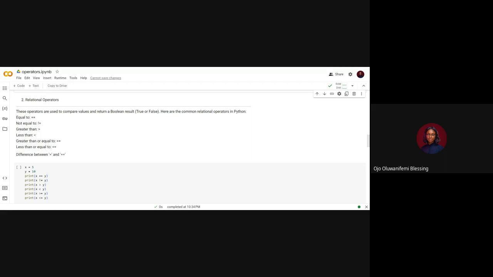So yeah, there's no time. Relational operators. So I think for now I will just explain. I will try to be as slow as possible. We can keep our questions until 10:45. We have 10 minutes. So now these operators are used to compare values and return Boolean. Boolean in Python is true or false.